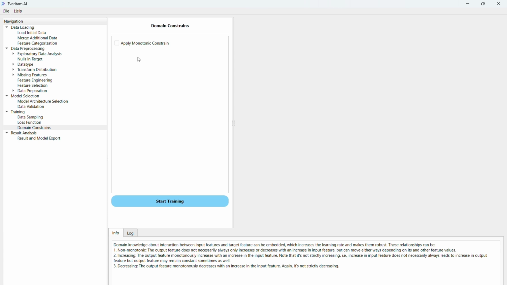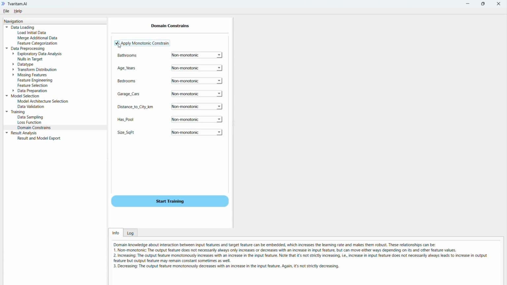Now in domain constraints for regression, we get to apply monotonic constraints. When you go with a classification problem, you will get the option to give class weights to different classes. In this case, now that we are predicting the house price, let us take the size in square feet as an increasing constraint, because we assume that if the size of a house is bigger, then it should lead to higher prices.